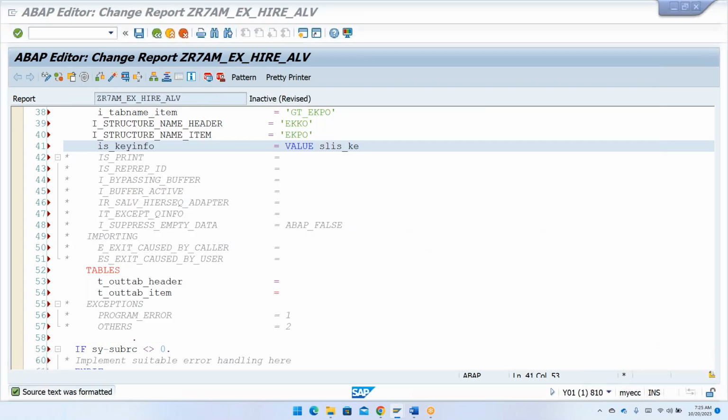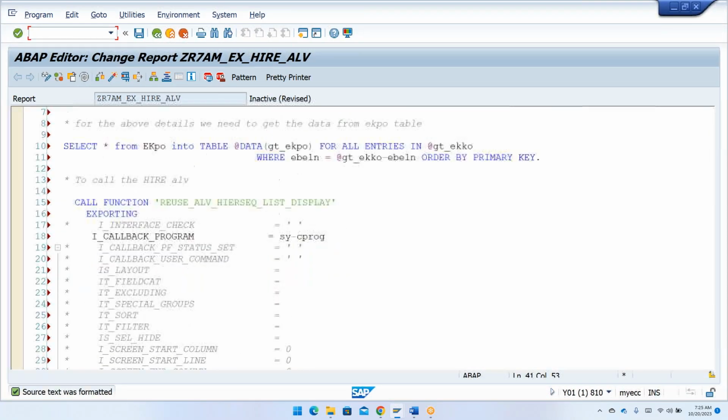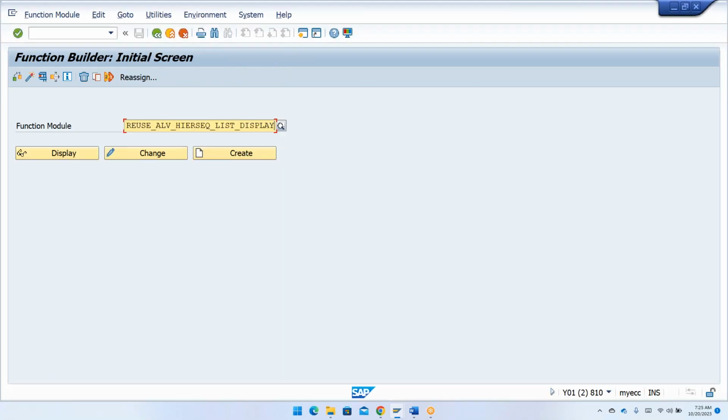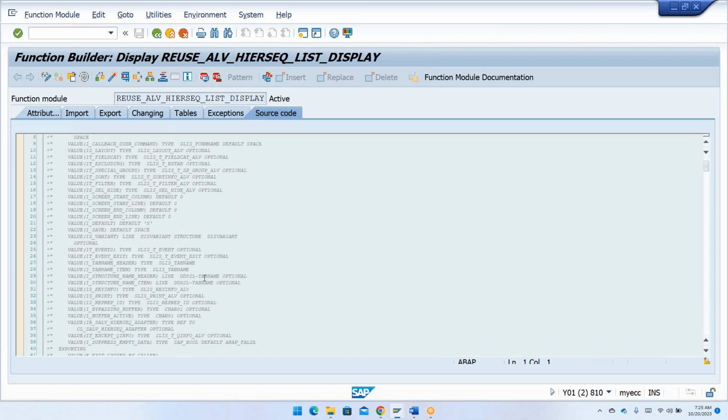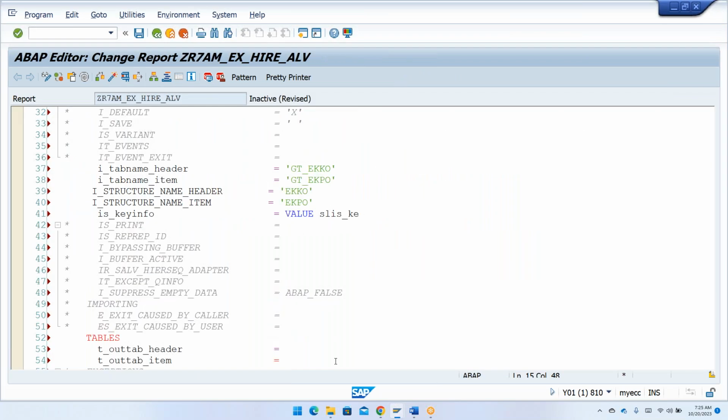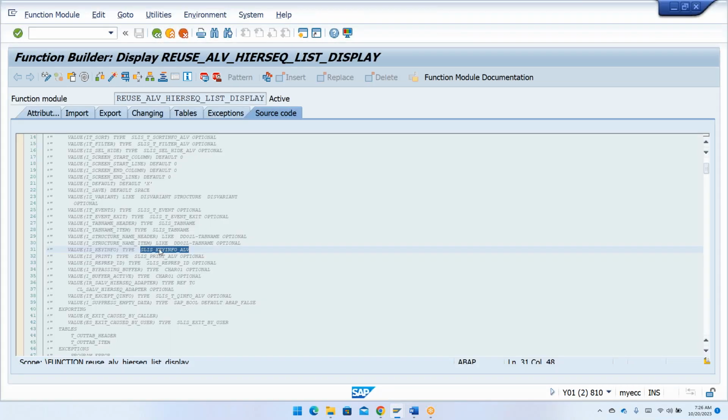So if I go to my SE37, let me open the function module. We will go ahead and see what we have to provide. I'll just open this function module, click on display. I'll go to my IS_KEY_INFO, slice_key_info_ALV. So now I'm going to provide those values.